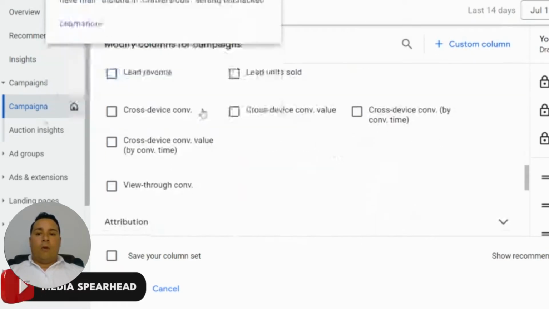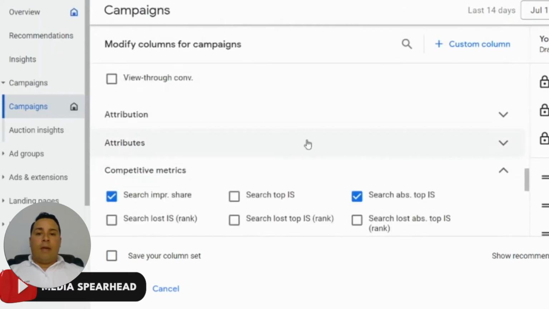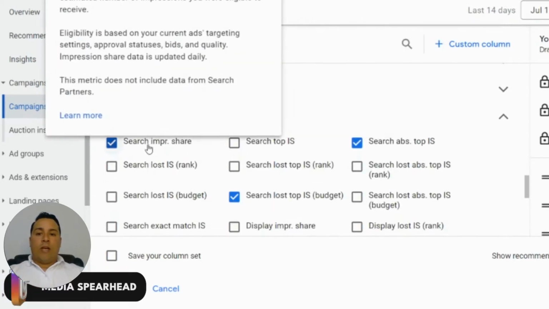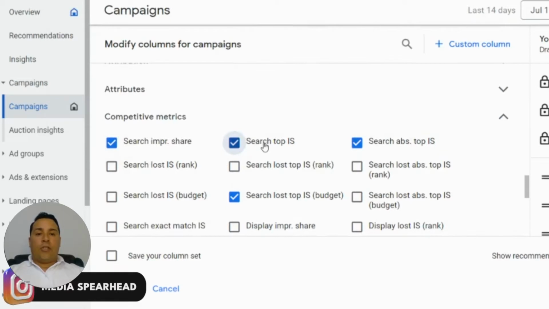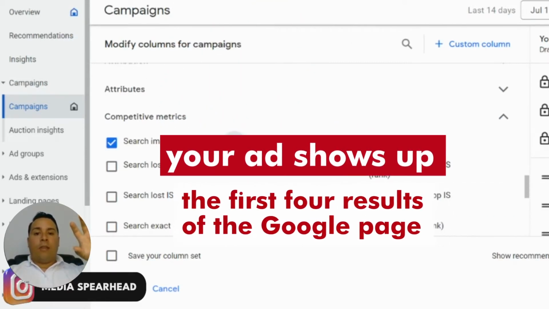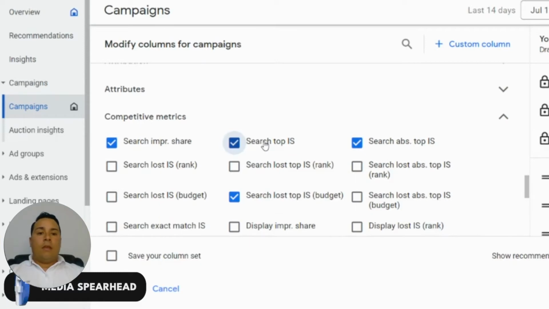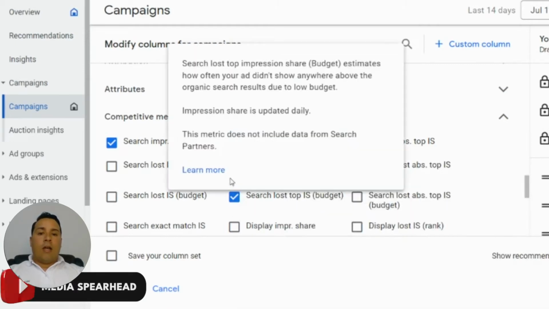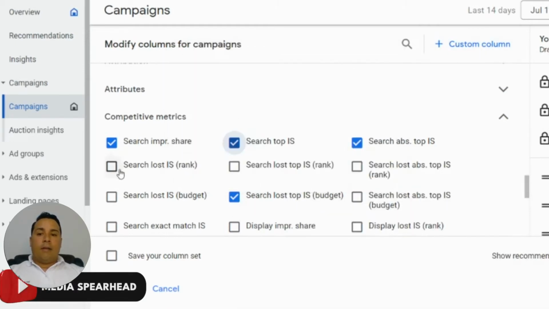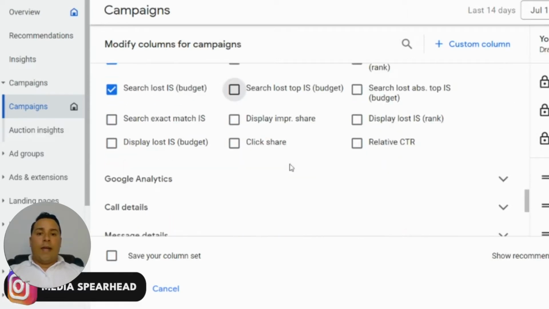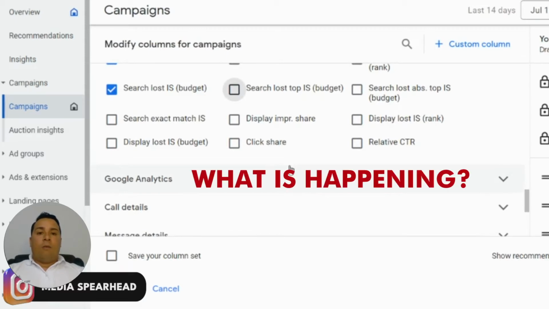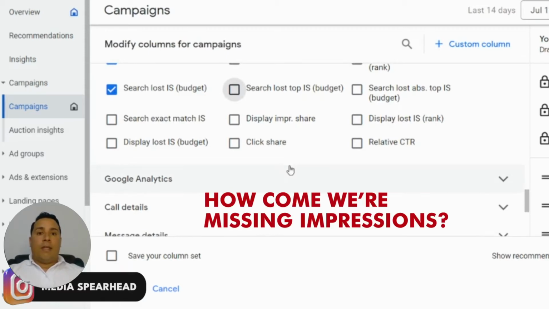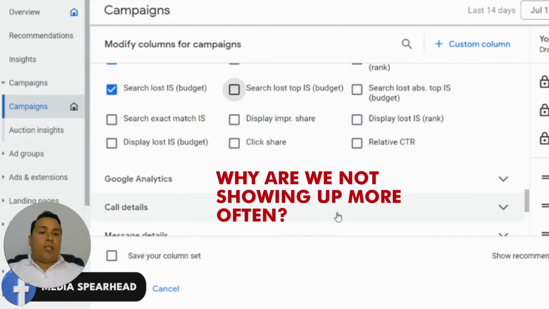And then we're going to competitive metrics and we're going to select search impression share, search top impression share, which means whenever your ad shows up within the first 4 results of the Google page, your search absolute top impression share, meaning number 1. And we're going to select our search lost impression share due to rank and our search lost impression share due to budget, right? Because we want to understand what is happening in our campaign. How come we're missing so much impression share? Why are we not showing up more often?